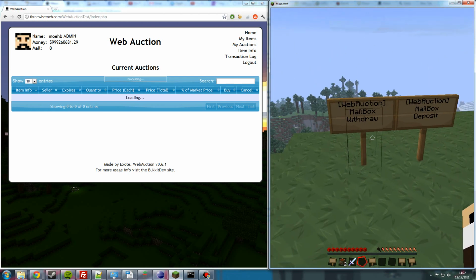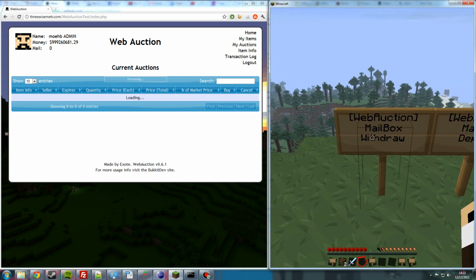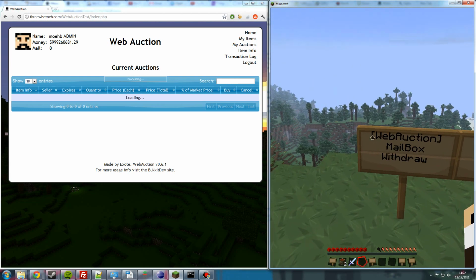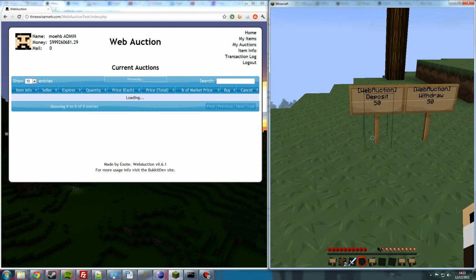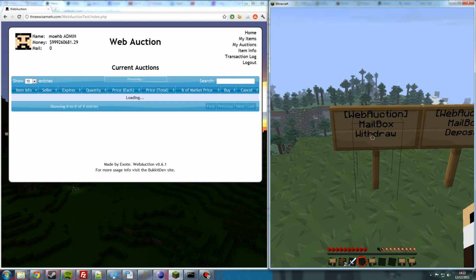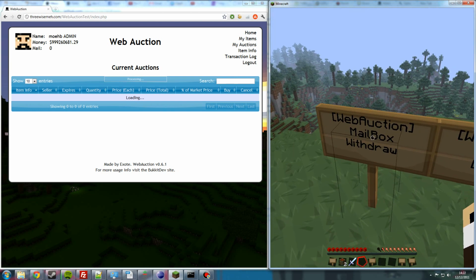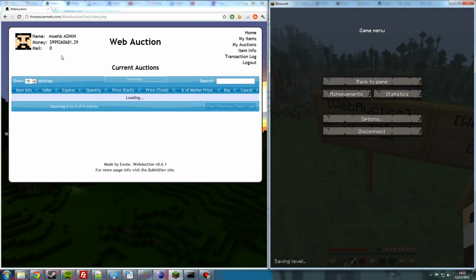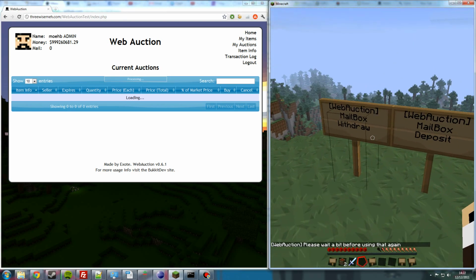Okay, all of these signs, I've literally just created them and written this line by line. So what you see here is what you've got to write on signs to get these to work. Okay, so we've got a couple of different signs. These are the two very important ones. This sign clearly withdraws mail from your mailbox. As you can see, I've got 0 mail here, so clicking on it doesn't do a lot. If I double click it, then it tells me to wait for a bit.